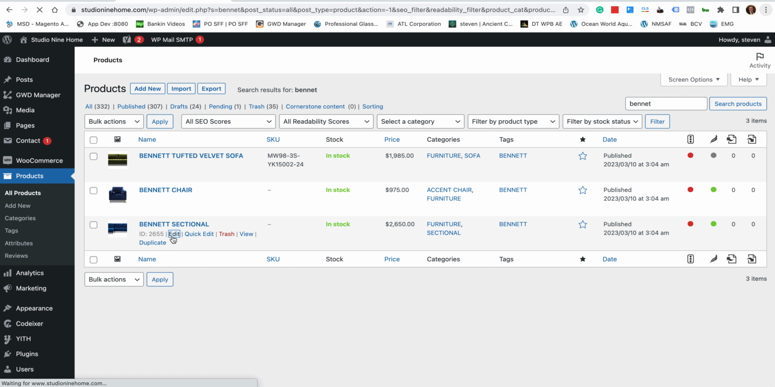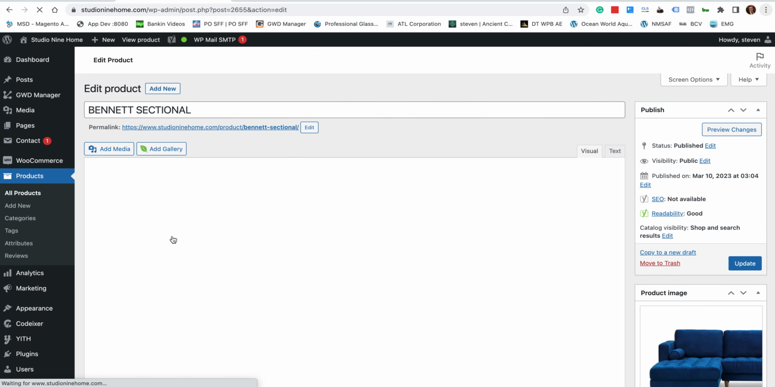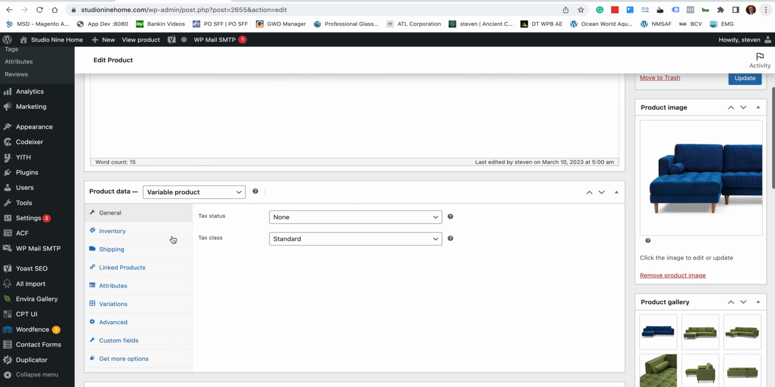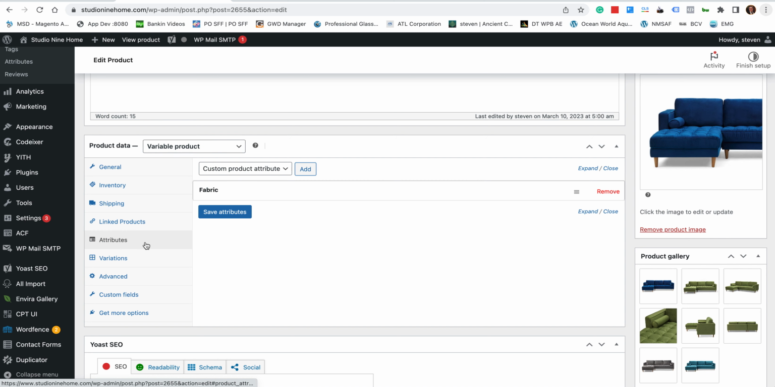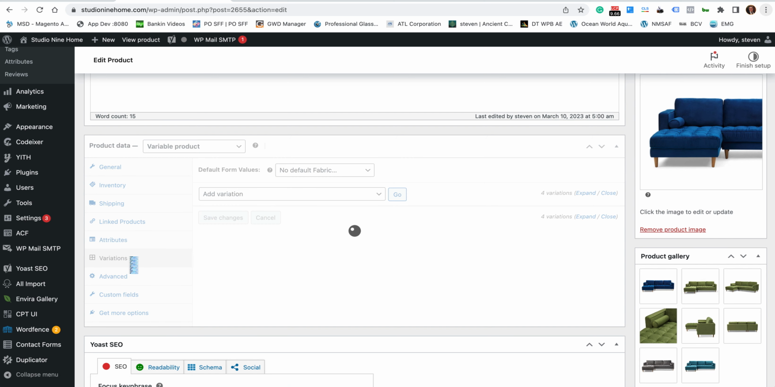Let's look at this sectional. So this one has color options and other options on the front end. This is one of the products that I consolidated. So in order to make those drop downs with different options, you change the product data drop down to variable. A simple product doesn't have any options or attributes. So by setting variable, you're opening up the attributes and variations tabs here.